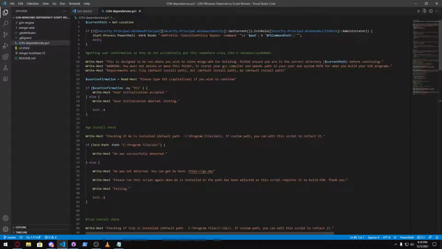So what this does is kills the initial process of PowerShell, then it restarts it as a PowerShell script with administrator privileges because it has to write some files into your path directory using the registry. And so yeah, that's pretty much the only reason it uses administrator privileges.